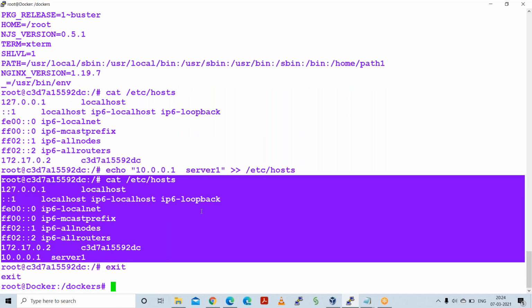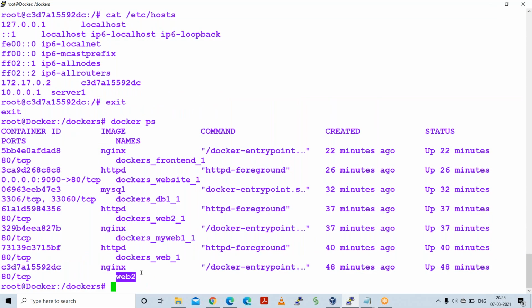So how do we do that, guys? docker run -it --name. Let's say I'm creating a new container called web3. What was the name of the earlier container, guys? I have used web2, right? Yes. So docker run -it --name web3, then I can use --link web2:web2, and let's say use the image httpd. This is created from nginx, so let me use the same thing.